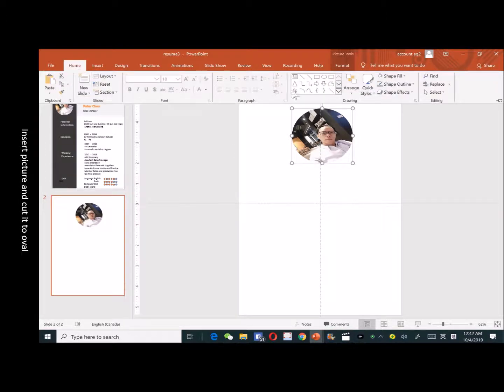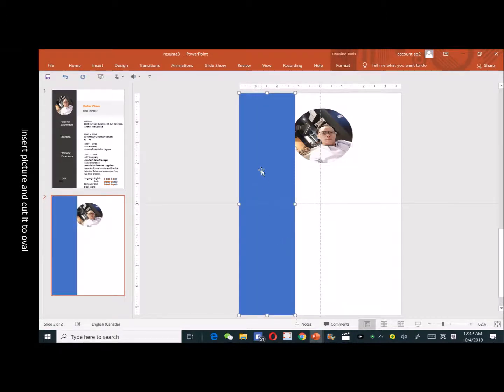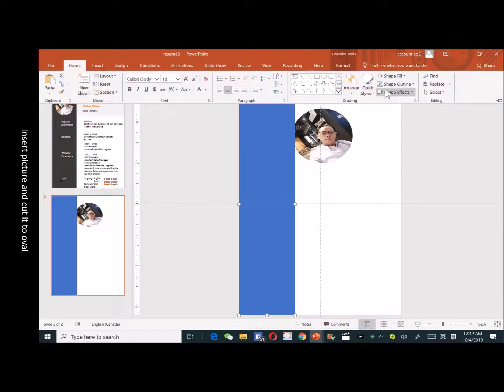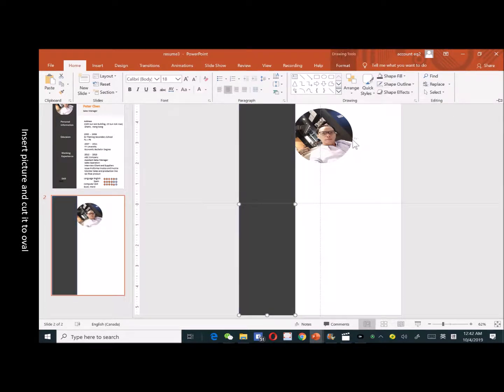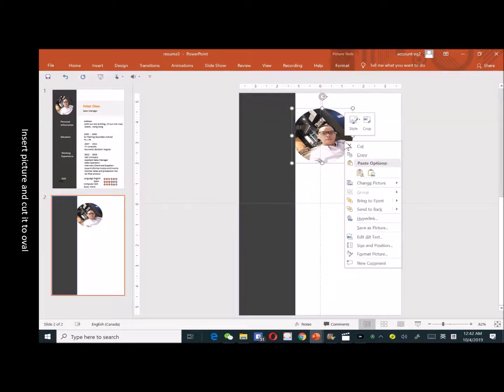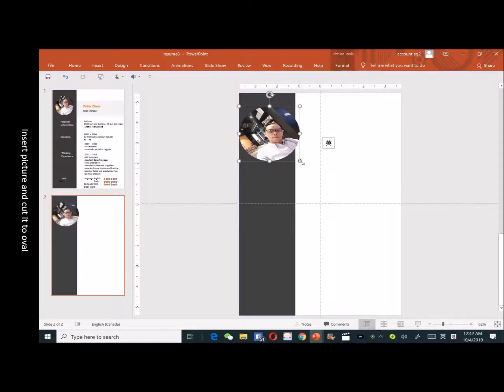Okay, we are going to the rectangle, make the outline, and go into the shape fill to change the color. Okay, send it to the front of the picture, adjustment.